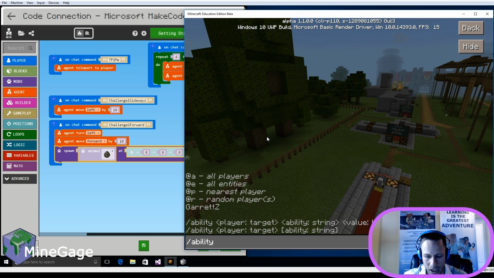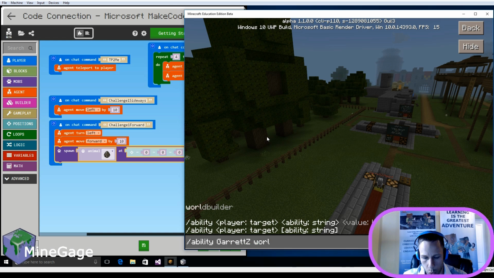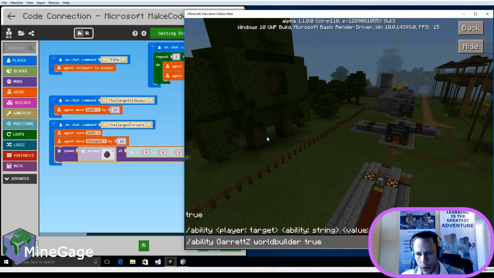And I'm going to put my name in here, Garrett Z. And I want to use world builder true. So for those of you who aren't sure, in Minecraft Education Edition right now, if you're in a world that you want to adjust or make changes to, and you're running it on your own, you can turn yourself into a world builder true. Now that only works for the host of the world, so keep that in mind.